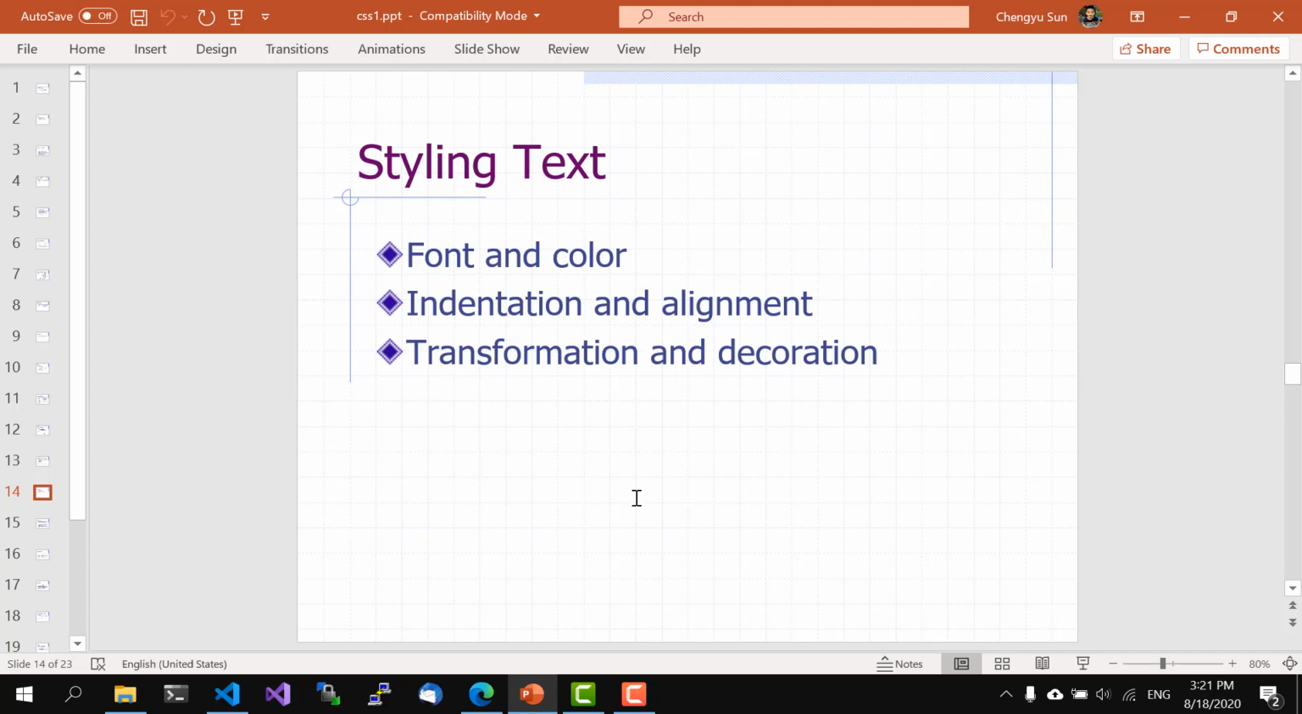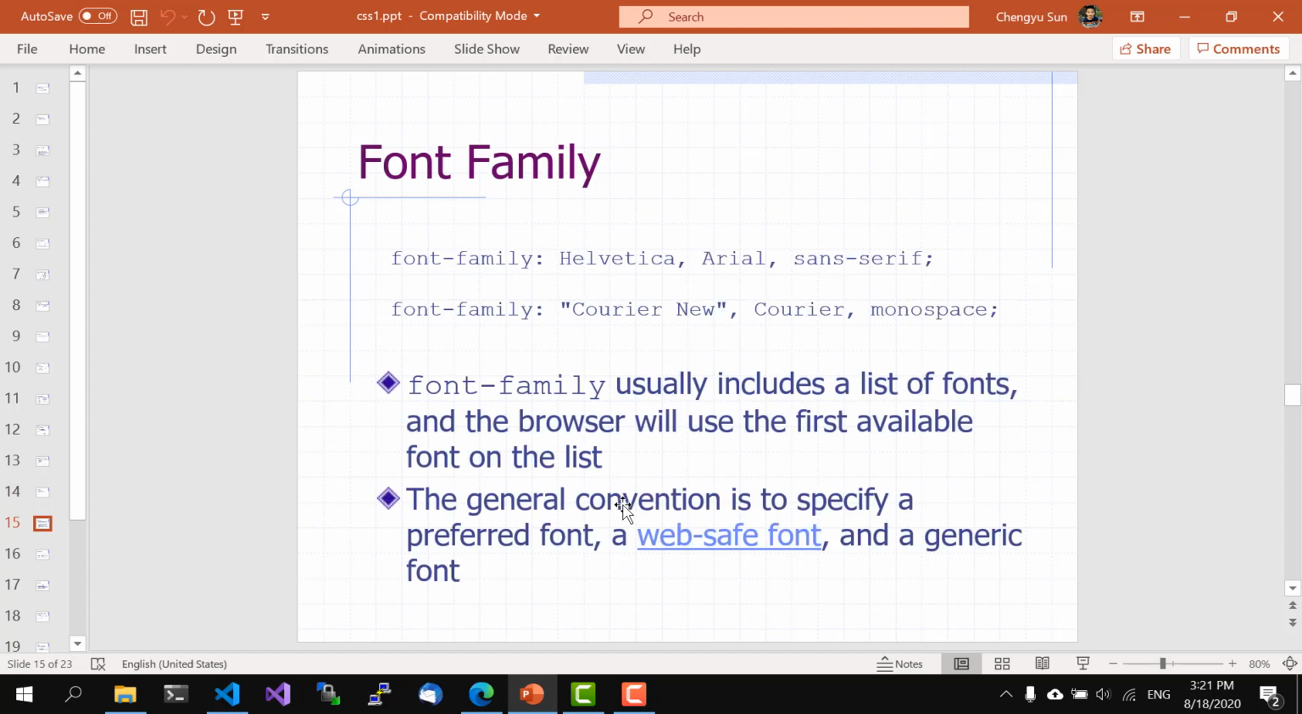Okay, now that we understand the selectors, it's time to learn some properties to style text. In particular, we'll learn the properties to set font and color, indentation and alignment, and the properties that control text transformation and decoration. First, let's see how to set font. Setting a font for a web page is a little different from setting a font on a computer.